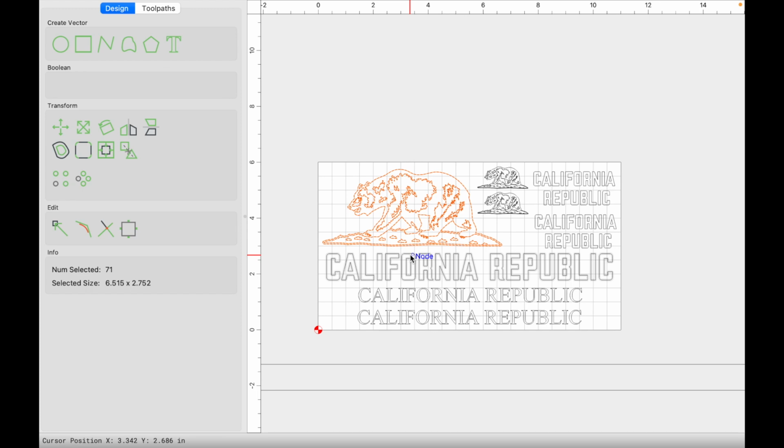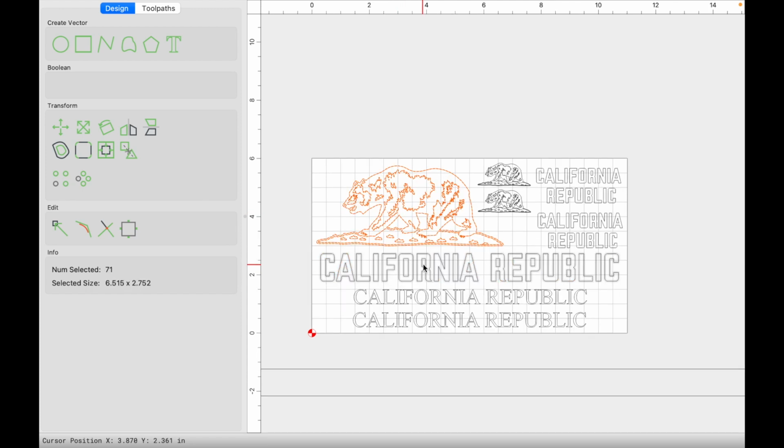Me personally, what do I like to do? I like to carve designs, logos, and text, depending on how big they are and depending on the font, I just go straight to the advanced V-carve. So we're going to go ahead and advanced V-carve this bear and this larger text right here, this California Republic. So those two are going to be our reference carves.